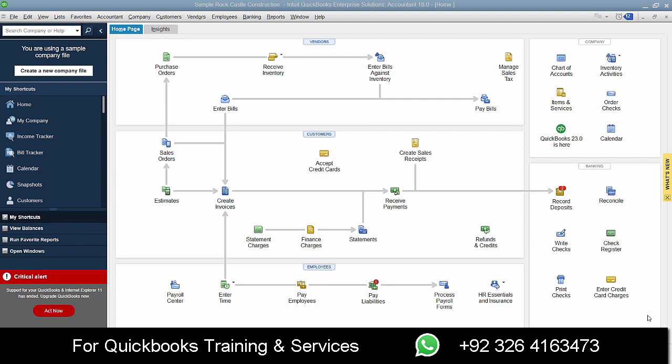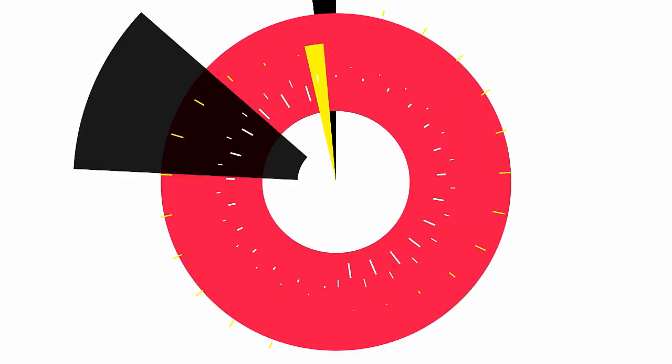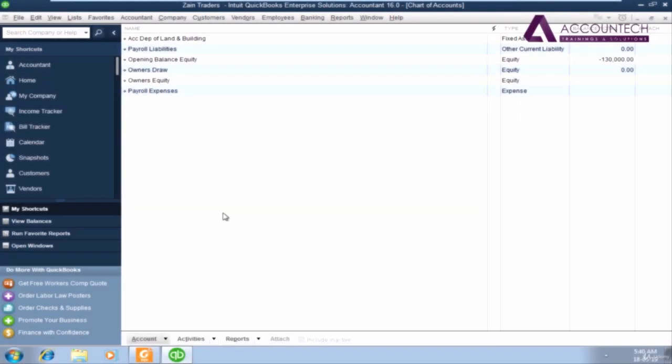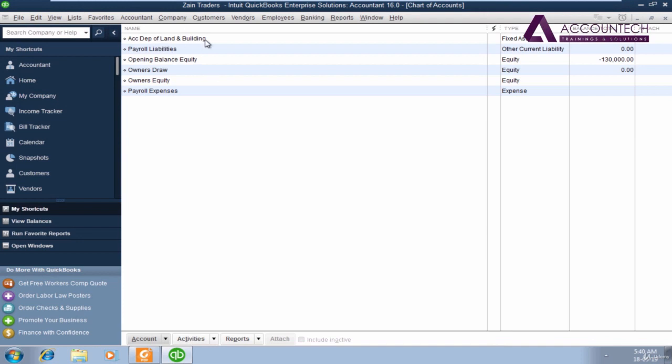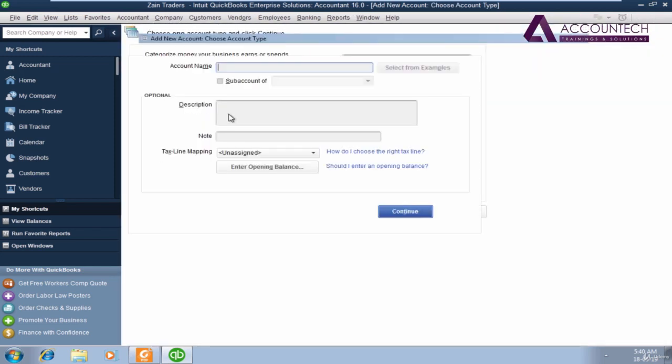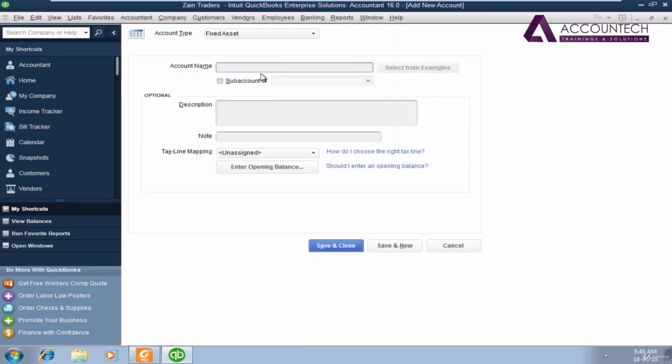Alright, let's get started. Okay, now let's create that ledger which we have deleted. Account, new account, fixed asset, land and building was the name.